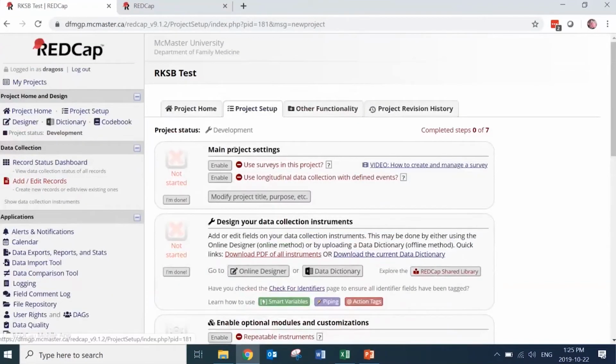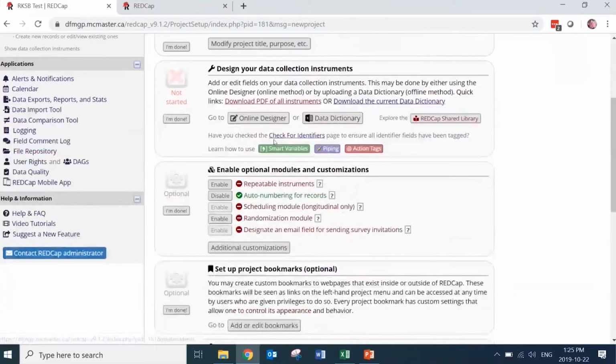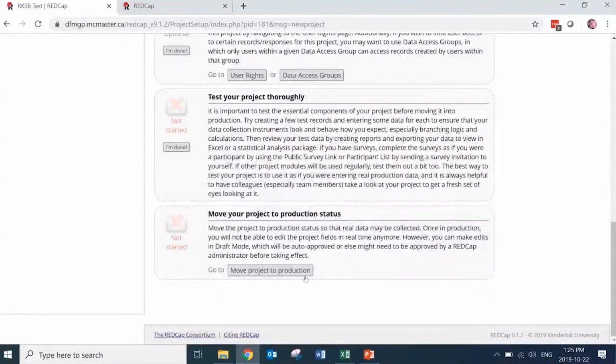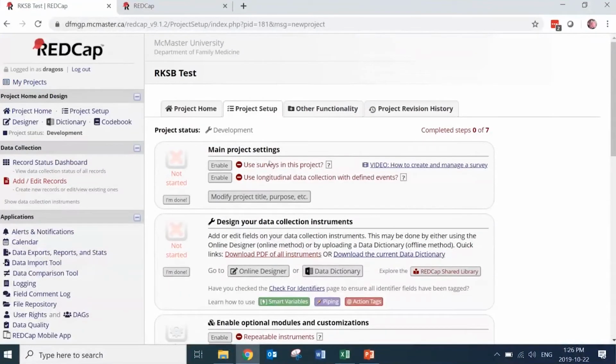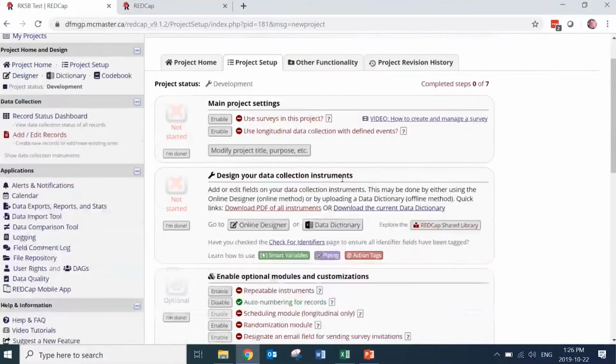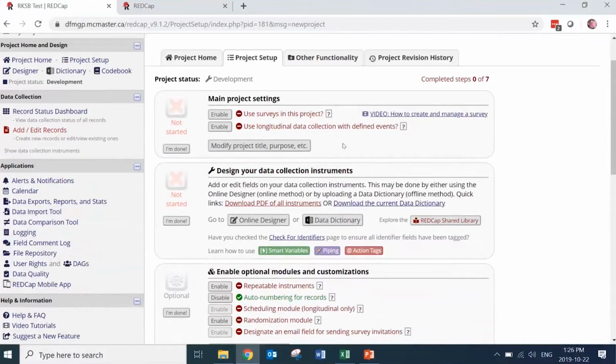So project setup, what REDCap does is they have these 7 steps that they advise you to go through over the course of your development of your project. And at the end of the 7 steps, they want you to move it into production mode. So I'll slightly go over this. Main project settings: you can specify if you want surveys in the project, if you want to use longitudinal data collection, meaning that you have questionnaires that will be asked over different periods of time. Mostly for repeated measures.